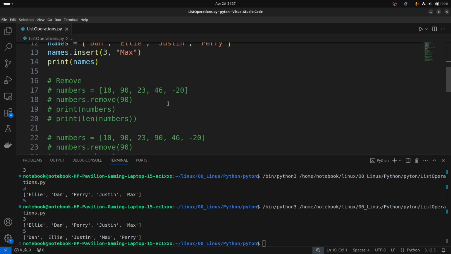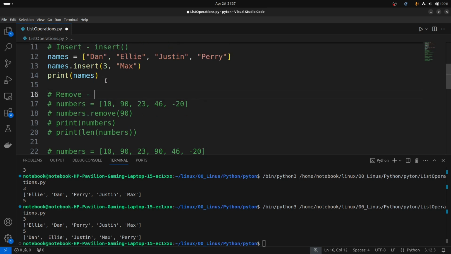Now let's talk about remove. The remove function removes the value you specify. What do I mean by that? Let's see by an example. Here I have a list numbers: 10, 90, 23, 46, and negative 20.